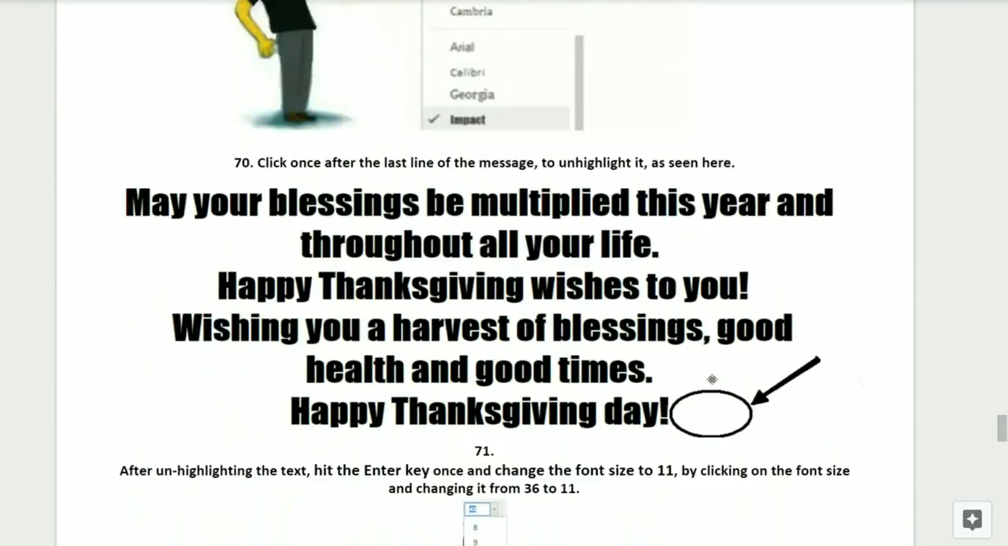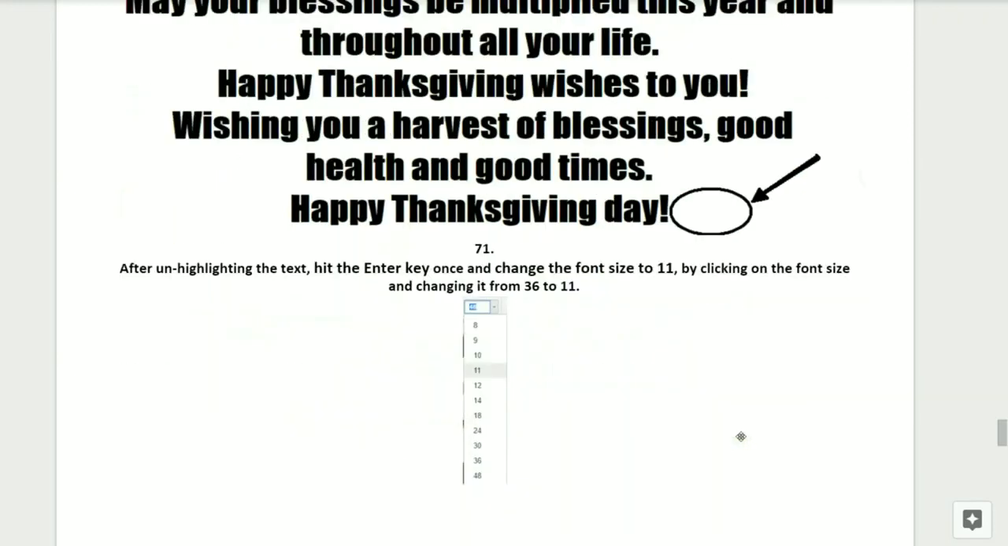Step number 70. Click once after the last line of the message to unhighlight it as seen here. Step 71. After unhighlighting the text, hit the Enter key once and change the font size to size 11 by clicking on the font size and changing it back from 36 to size 11.